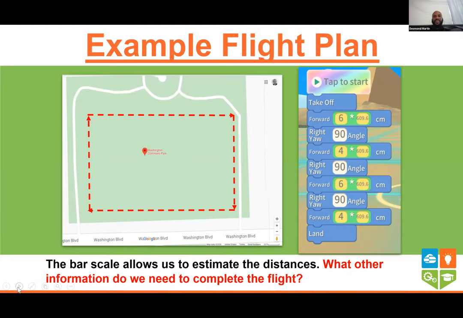So I've kind of done this in the example of a cooking show. What we have here is a simple set of instructions to make the drone fly around this particular part. We've done a little bit of math and we've converted the actual distance in the bar scale in the lower right-hand corner of our map. And we've estimated the distances that the drone needs to fly based on the lines we've actually been able to drop on our map.